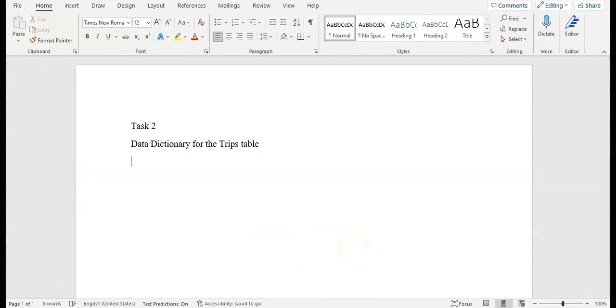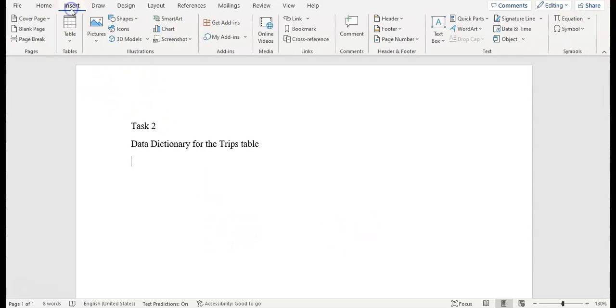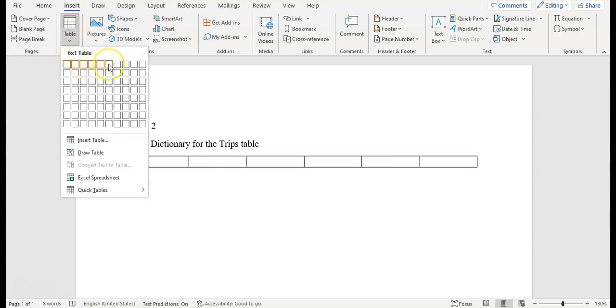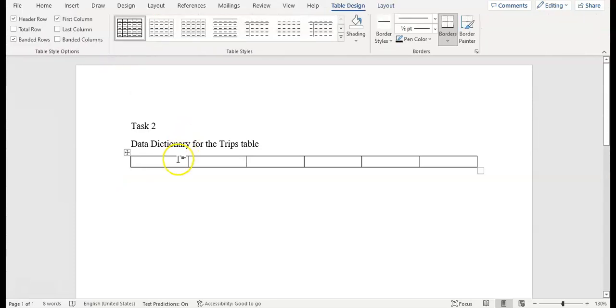So when you're making this data dictionary, we're going to have 4 main headings, but we're going to start by putting in 6 columns for this table that we're going to make, which is going to be our data dictionary. So to insert a table into Word, you're going to go to Insert at the top, Table. We're just going to use 6 columns for now. We don't have to worry about the rows just yet.